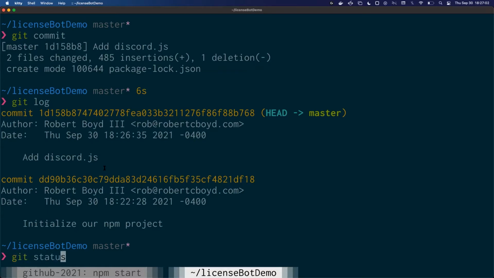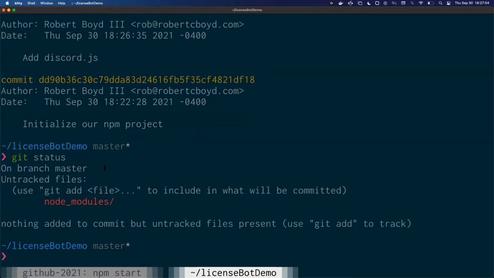The problem with this approach, where we add only the things we want, is that over time the number of files we're never going to commit is just going to grow. And personally, I don't like seeing the red in the terminal. It just makes me feel like I need to commit whatever it is. So a very common pattern, and something you can do with Git, is a file called .gitignore.